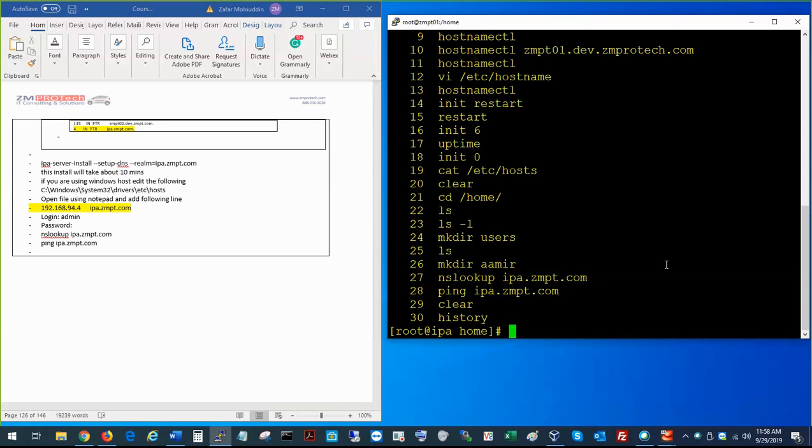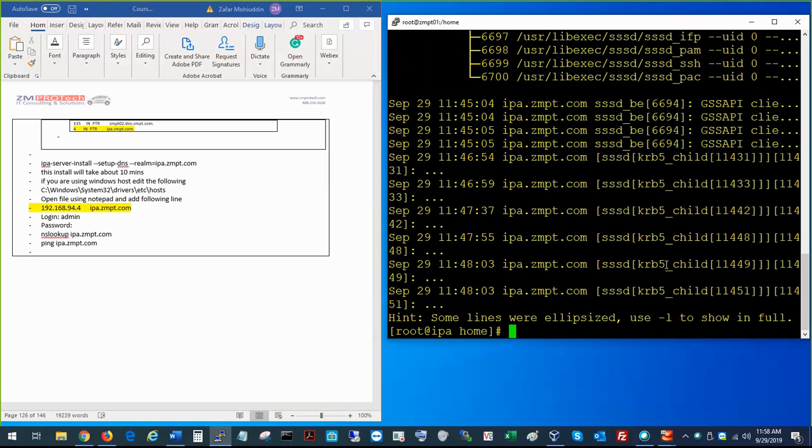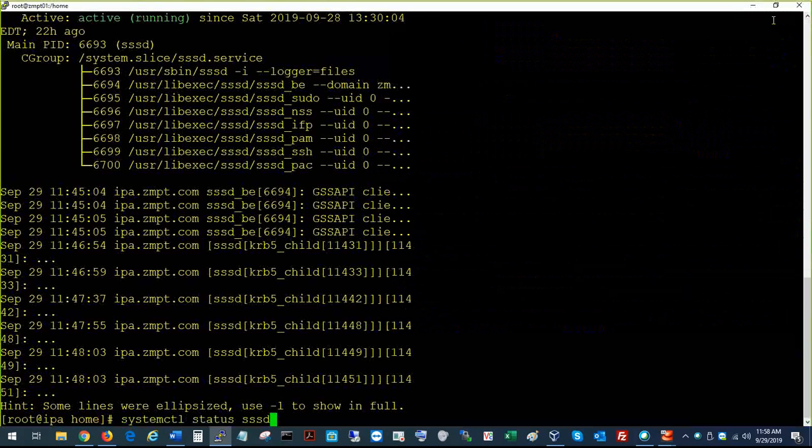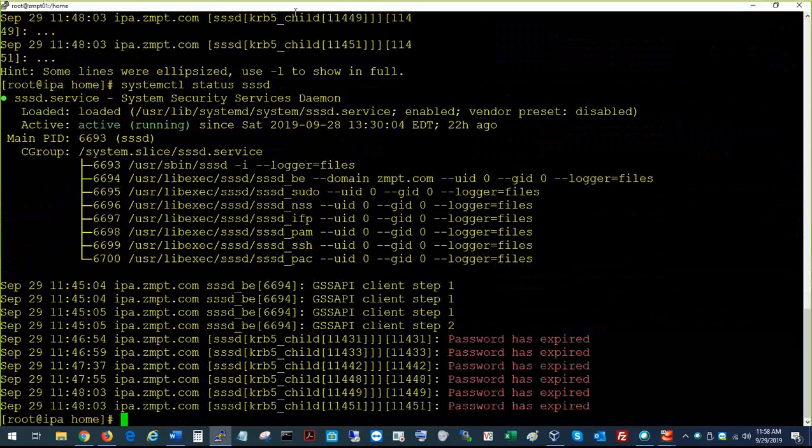And then let's check the status of the SSSD. When the installation was complete, it should enable the SSSD. systemctl status. Okay, so SSSD is working. The service for the SSSD is working. All right, let's take a look here.